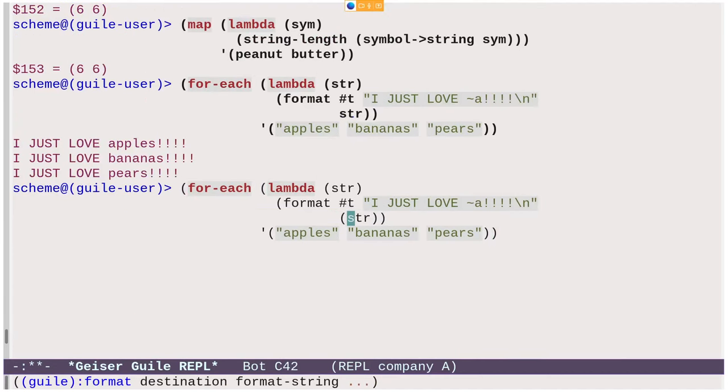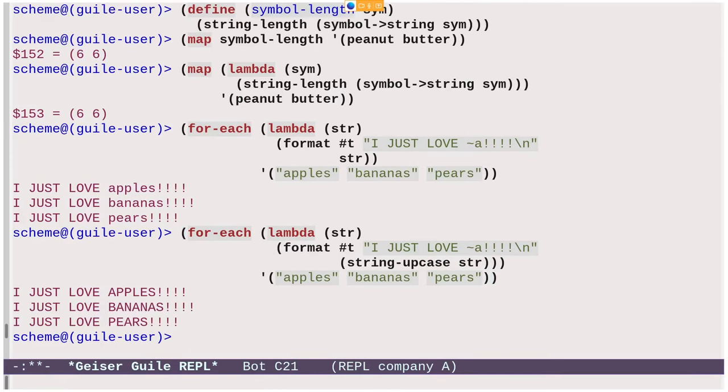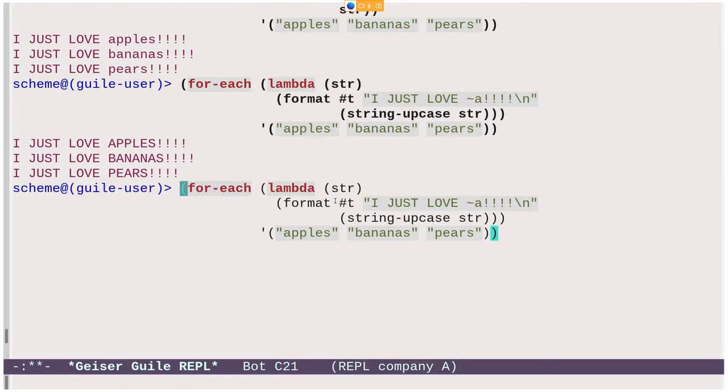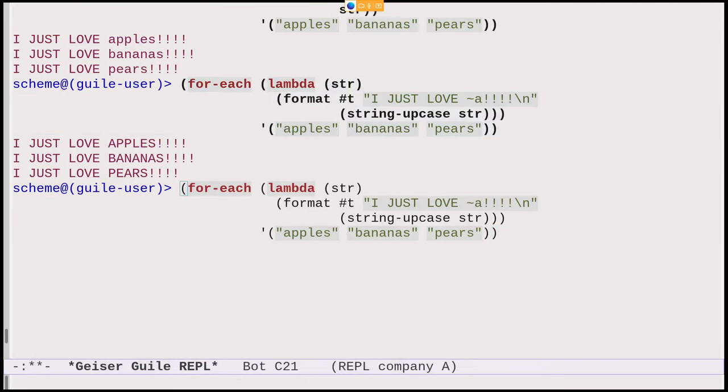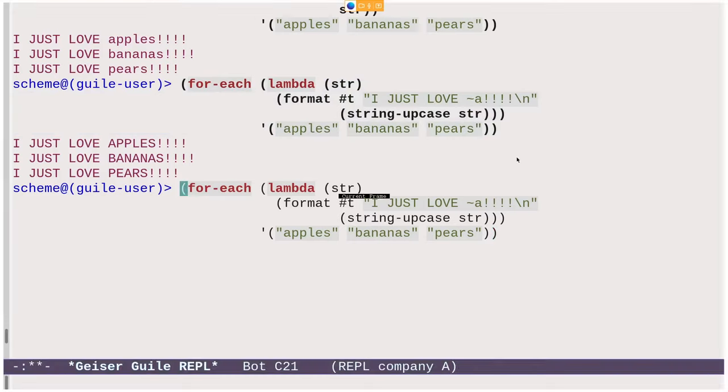Let's iterate on that a little bit. String upcase. I just love apples. I just love bananas. I just love pears. So it's screaming each one of them out. Pretty cool. Okay, that's not bad. Not bad, Christine. Except it is kind of bad. This isn't how I want to write a for-each. If I came from the world of other languages, I don't even understand how a for-each works, actually. But before we get to a nicer version of for-each, let's get to how a for-each works.